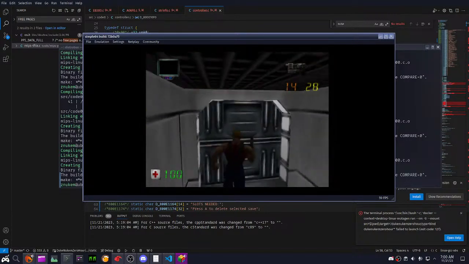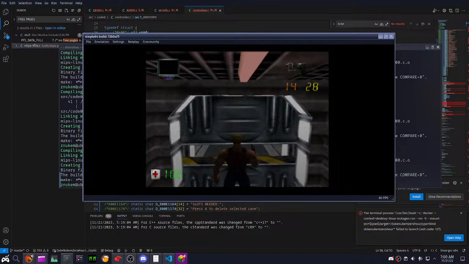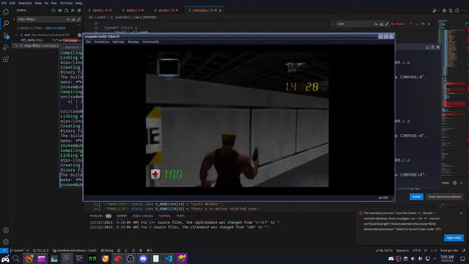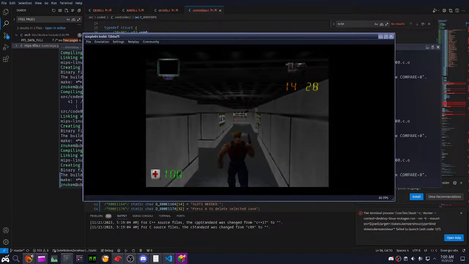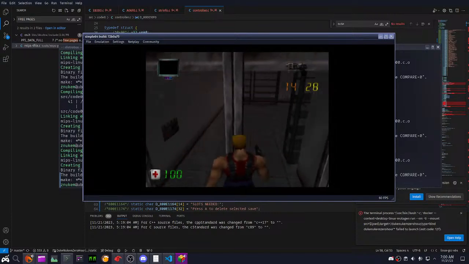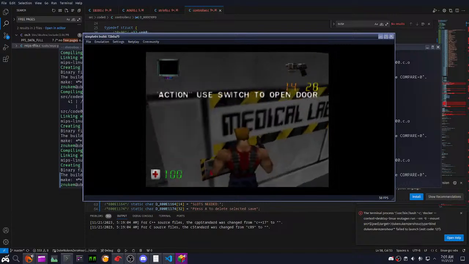Alright. We changed up a couple of dozen strings. Now we walk up, use action to use the switch.